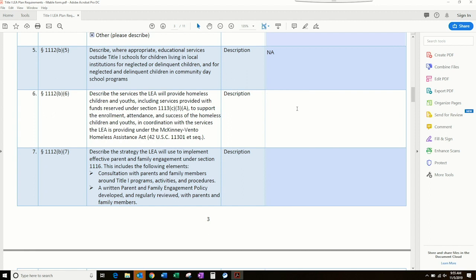Section 6, describe the services the LEA will provide to homeless children and youth. This is something that if you have homeless youth, you've already had experience with, and you would describe what it is that you do. If this does not apply to your LEA, again, please put NA.